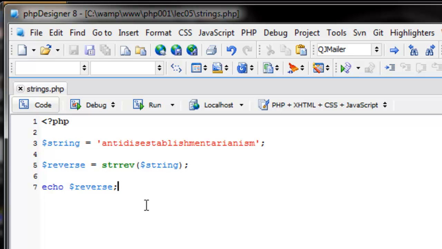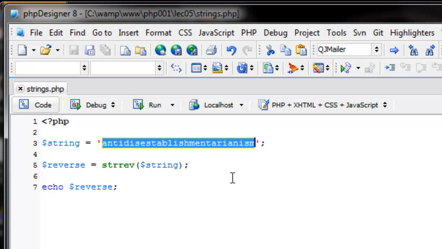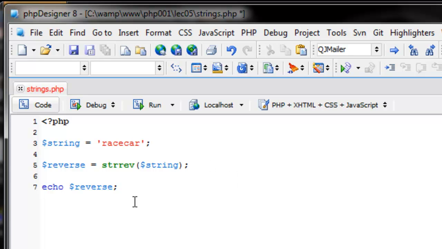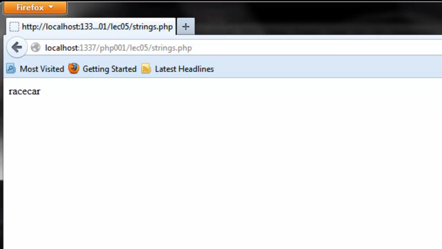So how do we check if a word is a palindrome? Okay, so let's go ahead and put a palindromic word here. So racecar, for instance. If we were to save this, racecar backwards is of course racecar.